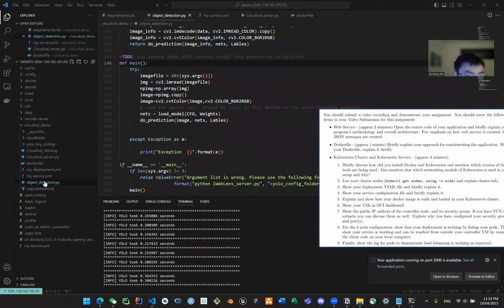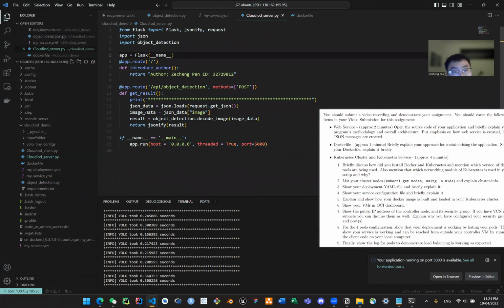Also in the Flask application, which we also call the Cloudwise server pattern, in the second endpoint we will set the method as POST, and this endpoint will accept a JSON object with an image in base64 format in the request body. The image is decoded using the object detection module, and the result is returned as a JSON object. Finally, we will set the Flask application to listen on port 5000, and the server listens on all available network interfaces. And also we enable multi-threading.